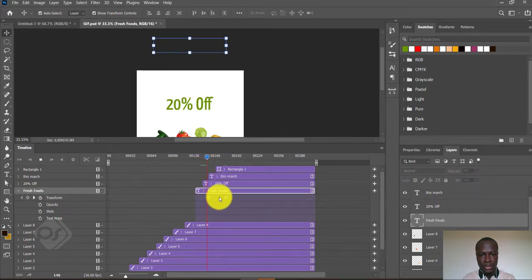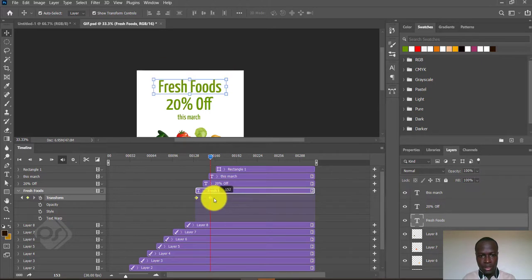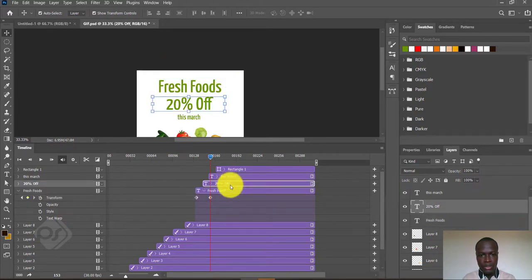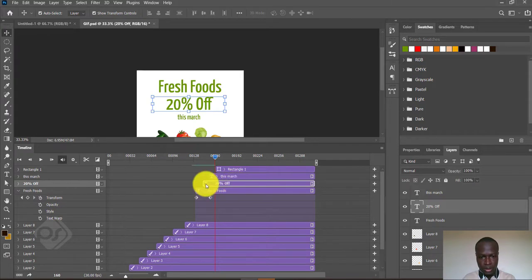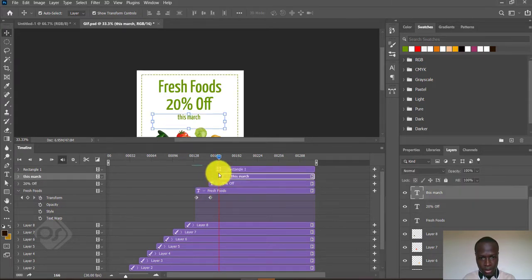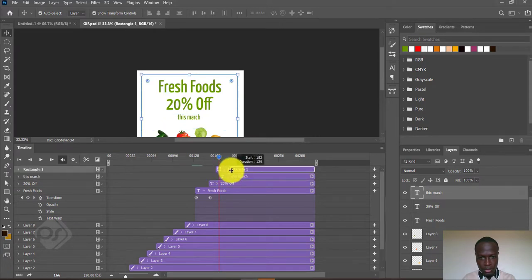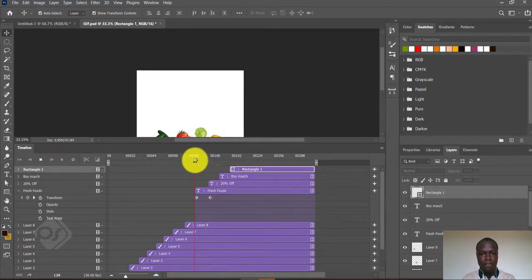But let's just bring it closer to when the fresh fruits are displayed on the screen so that you get to see the animation before the 20% comes in. Let's just drag the 20% a little way back, much towards the end, and then the rectangle to the back, and this is what we get.